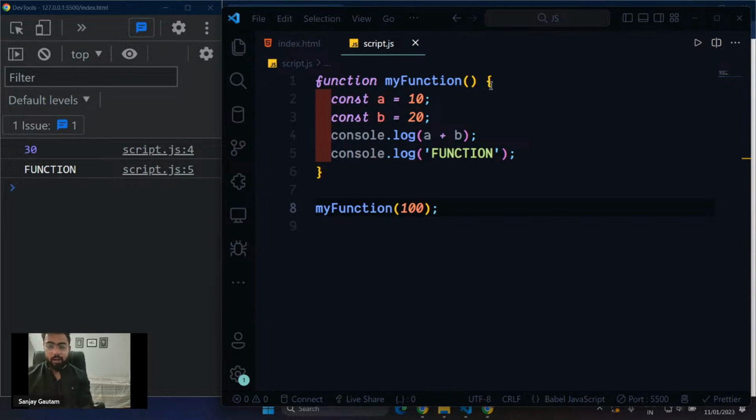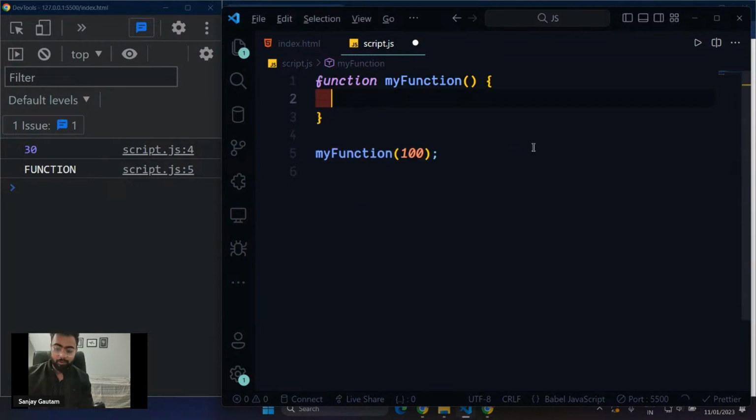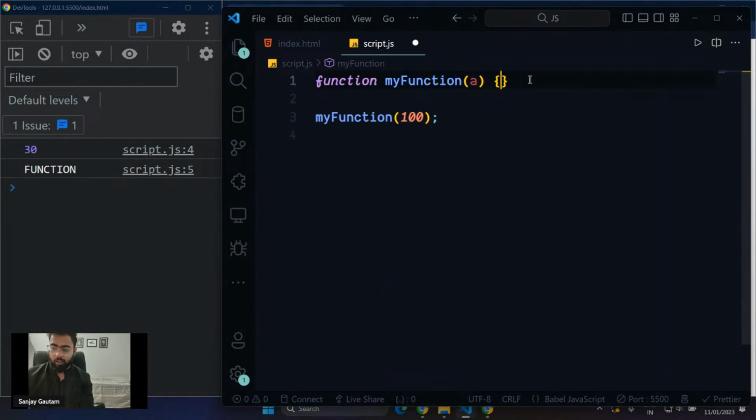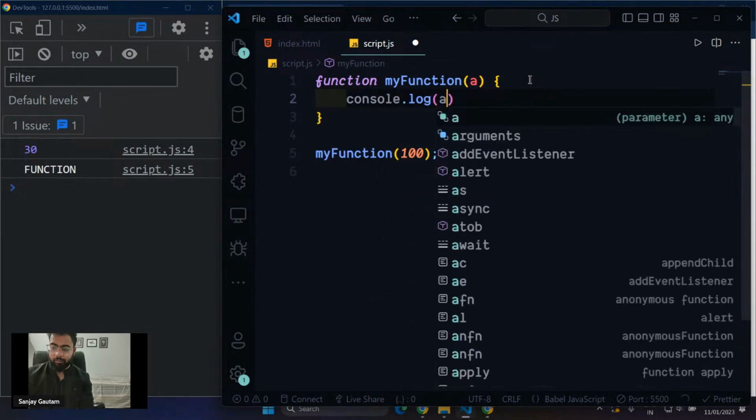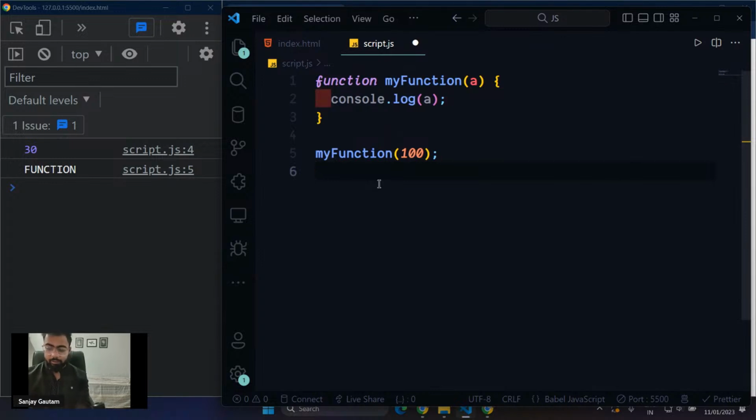And to accept a value here, you have to mention a variable here. So what I will do here, let me just write a. Okay, and let me just do a quick console.log for the a. So let's see what I have written here. Now every time I call my function, I will pass a value inside of it, and this value will get stored inside this variable a. So now this a is a very special kind of variable, and it is what we call a parameter.